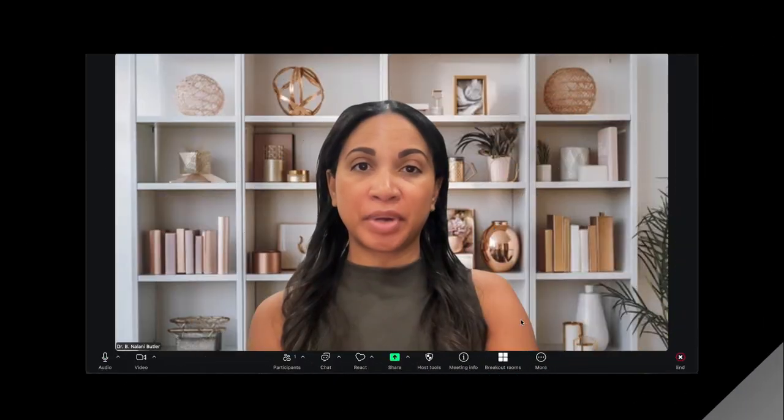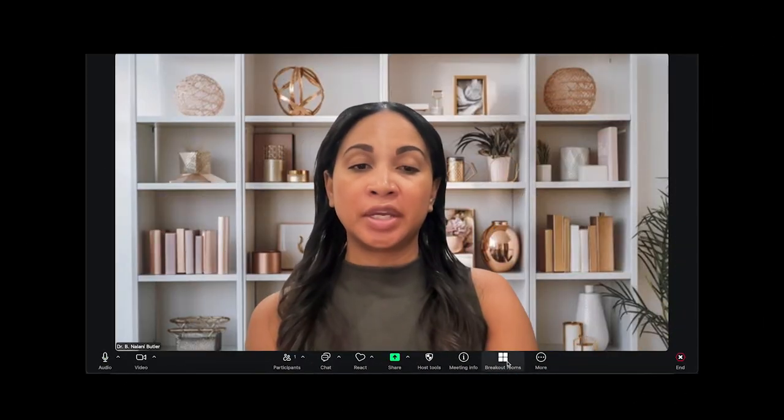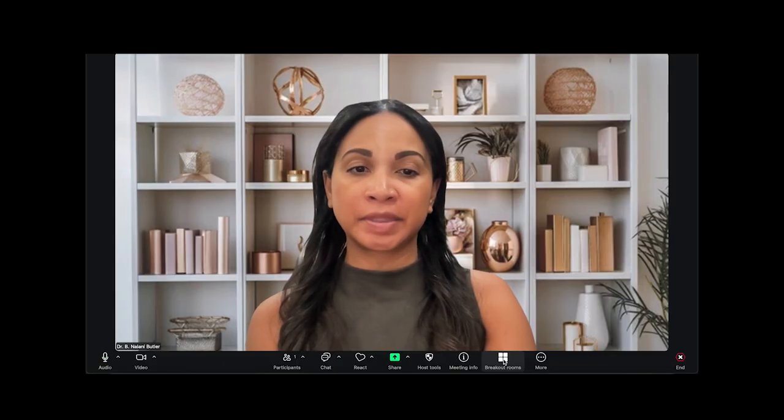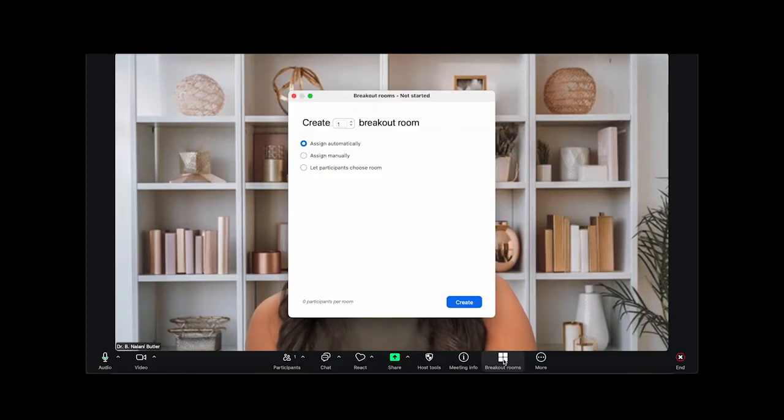This is how you create breakout rooms in your Zoom. So right here on the bottom of your Zoom, it will have breakout rooms. You will click here at breakout rooms, and you will decide how many breakout rooms you want to have. You can have anywhere from maybe 10 people in the class to 60, and you're going to decide how many rooms you have. So if you want maybe 2 people in each room and you have 10 people, then you would just put 2 breakout rooms.